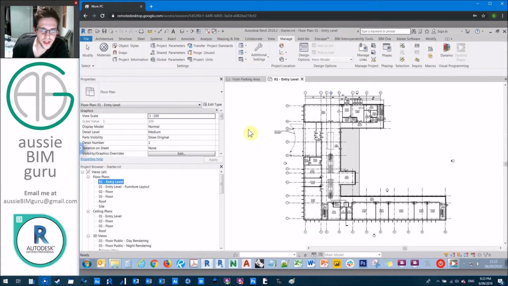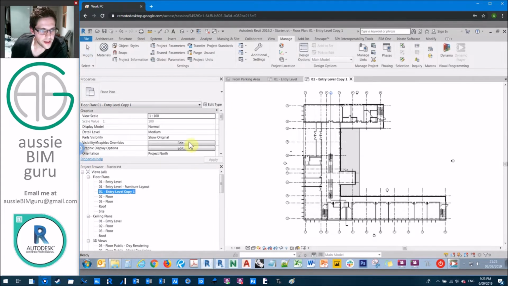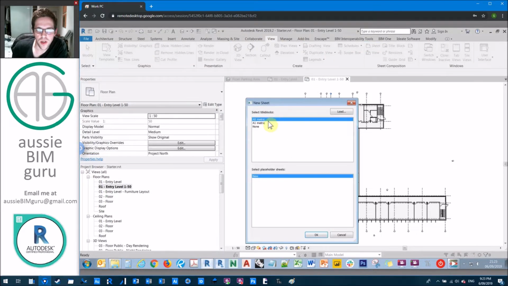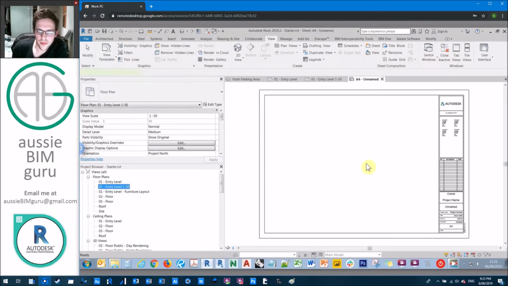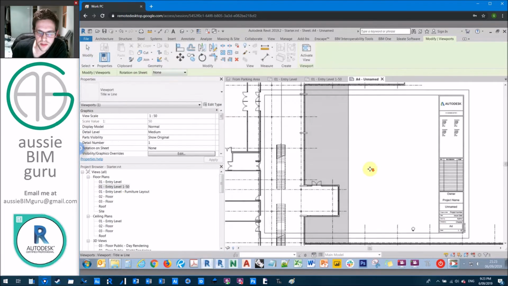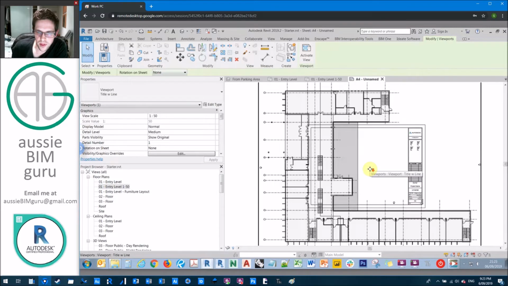So let's just duplicate our plan and we'll rename this. Where it says copy 1, we'll just call this 1 to 50. And as you can guess, I'm going to change the scale as well to 1 to 50. If I just make a new sheet, I'll pick A1 as my sheet size, and I place this view on a sheet, lo and behold, as you expect, it doesn't fit. So we have a bit of a problem.